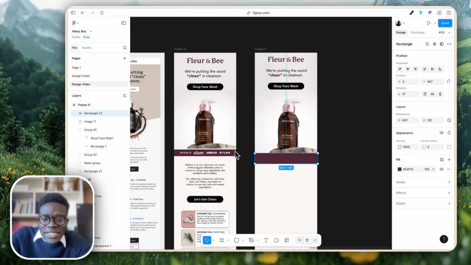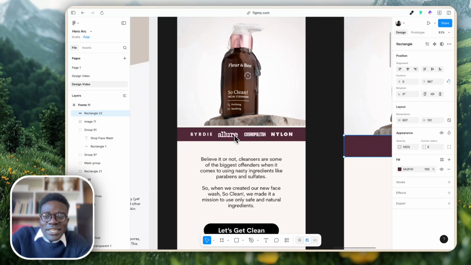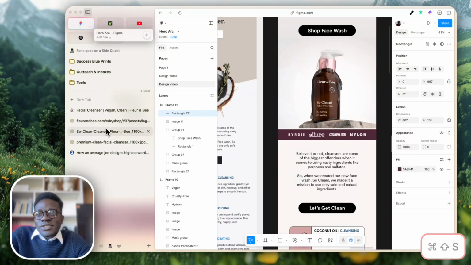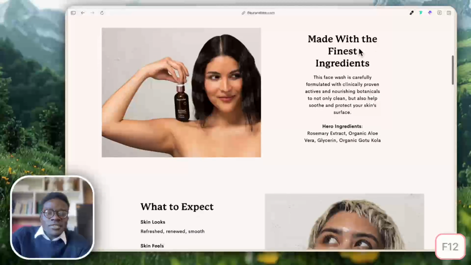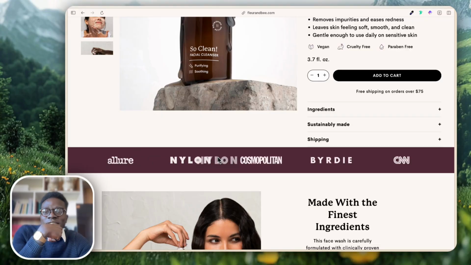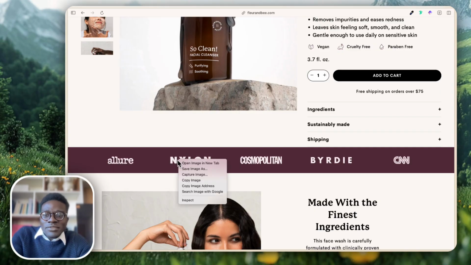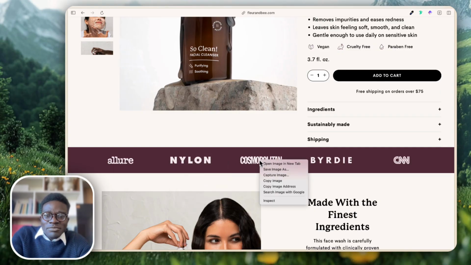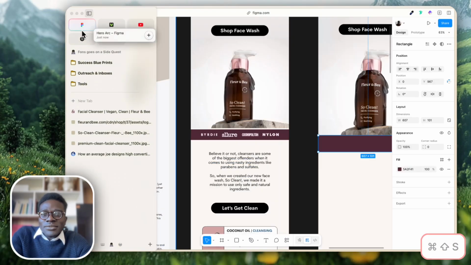Now, we did want to have a bit of the social proof here, so we included some of the brands that they have on their website. So let's go back here, and they're continuously shouting some of the social proof that they have, so might as well include it in the email. And as you can see here, we got Allure, Nylon, Cosmopolitan, Birdie, and CNN, and these are all items that we can simply just grab. So let's copy all of them, the logos of the magazines that they have been featured in, and then let's go back into our design.